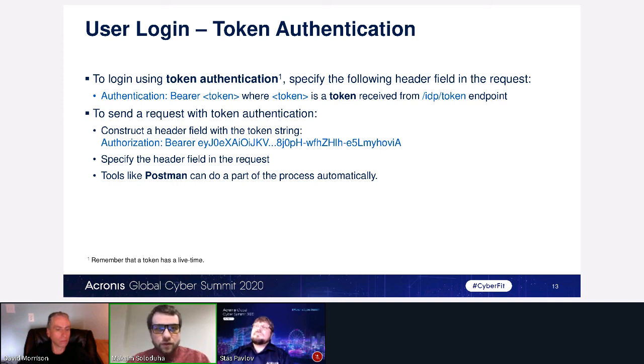So to log in using the token authentication, it's quite similar. You're going to do the authentication as a bearer token, where the token is a token that you received previously from the IDP token endpoint. To send a request, you use authorization, then you specify the method, which is bearer, and then the token that you received from the IDP token endpoint. Again, if you're using Postman, you're pretty much set. Otherwise, you've got to specify the field in the request.